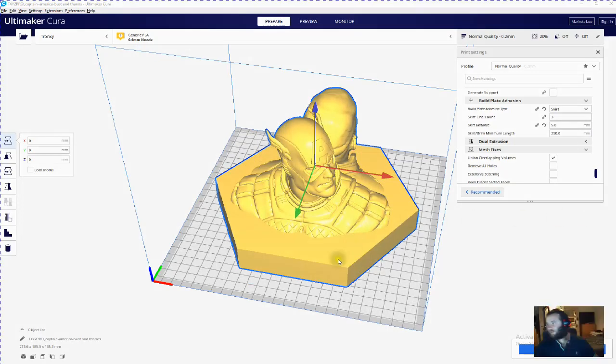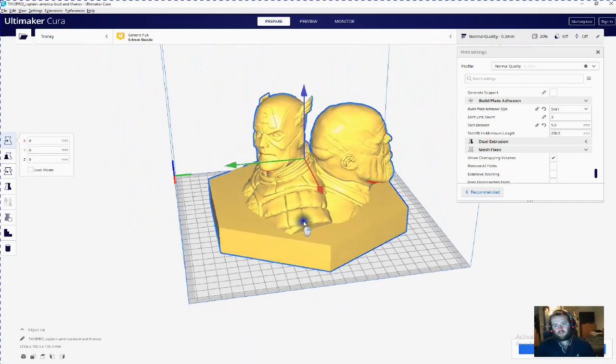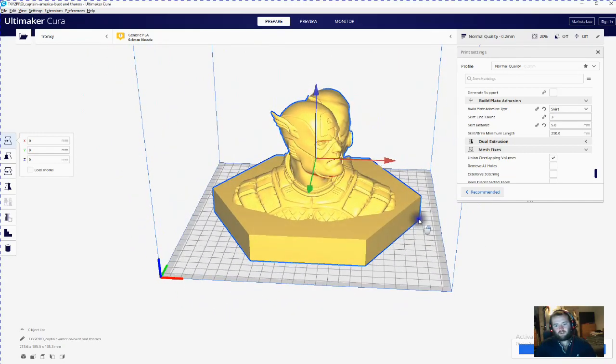Right guys, we're back. That took about 2.5 minutes. It wasn't too bad. It could be a lot worse if there's a lot of smaller parts that had been put together by a different artist, but this was put together by myself. Thanos Captain America bust on a base.